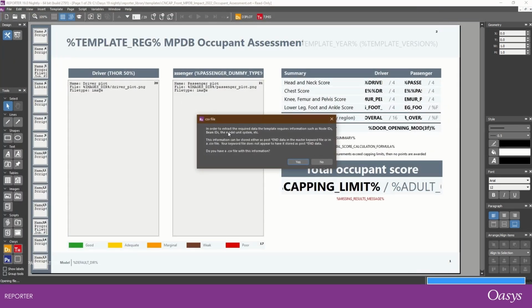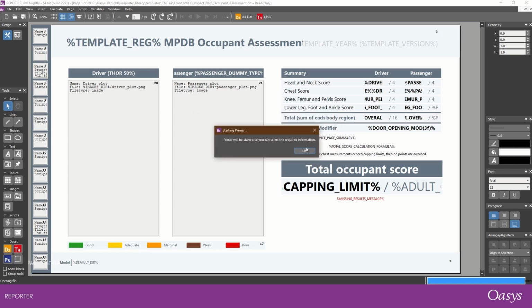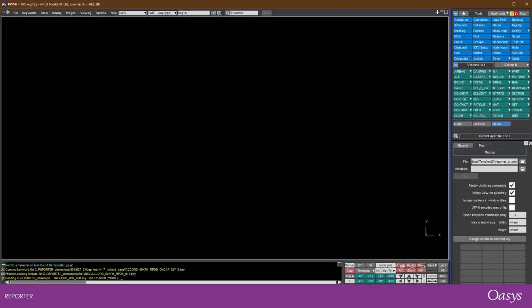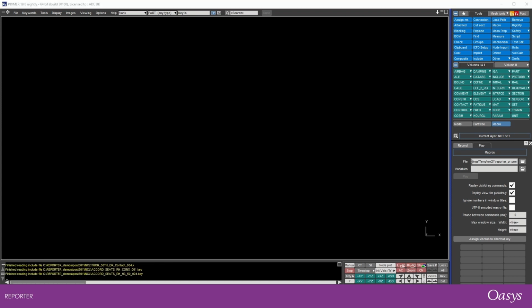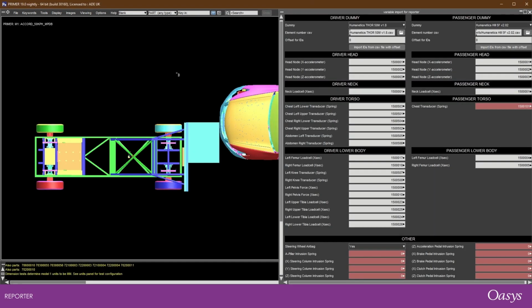Reporter checks the keyword file to see if there's any post data, which might be useful as inputs to the Reporter template. If it can't find this, it asks you if you have a CSV file with the information instead. In this case, I'm going to select No, and this will open up a primer session which will allow me to input the data manually. Once the model has opened up, an input window will appear with various inputs that will be used by Reporter to generate the results.